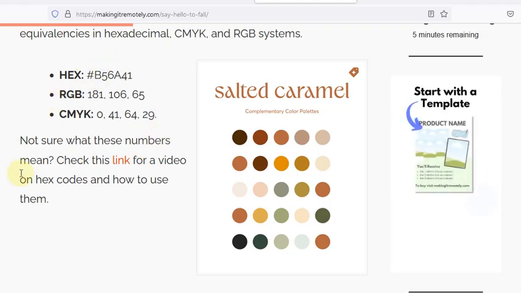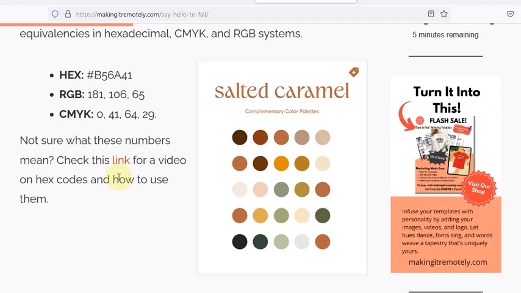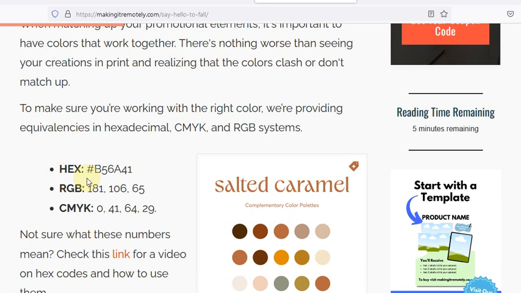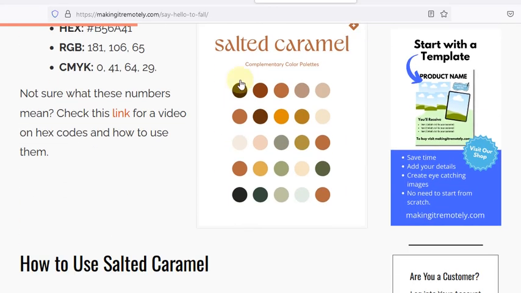So if you're not sure what hex codes are or how they can benefit your business, I put a link to a video that I did a while back on how to use hex codes. So you might want to check that out and start implementing this color in maybe some of your designs.